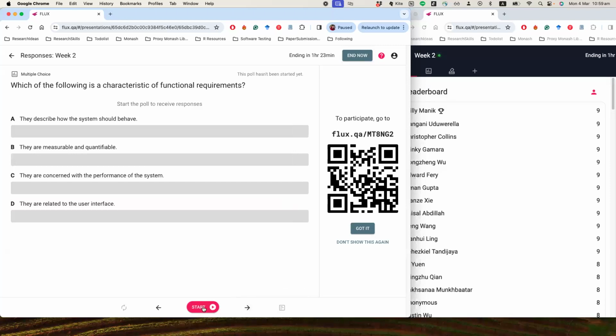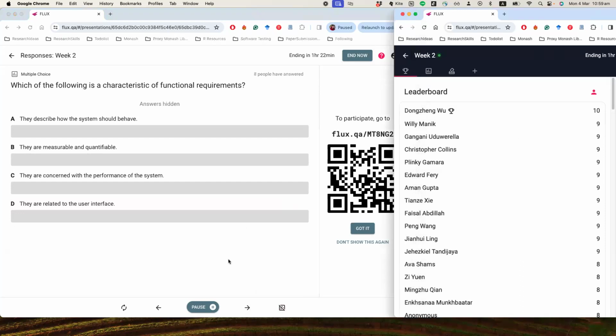Okay, start. Which of the following is a characteristic of functional requirements? They describe how the system should behave. They are measurable and quantifiable. They are concerned with the performance of the system. They are related to the user interface.